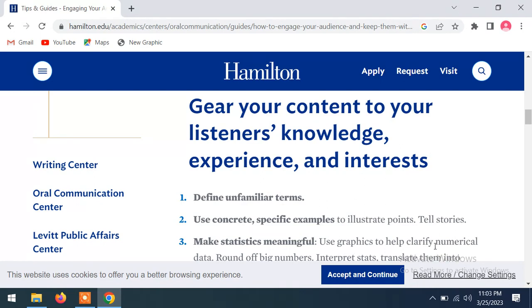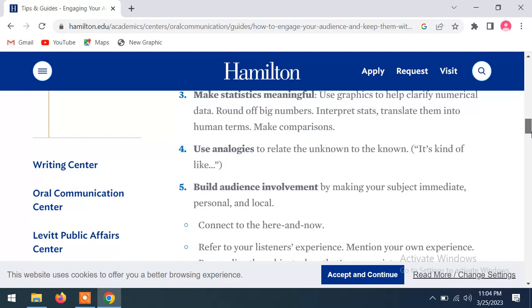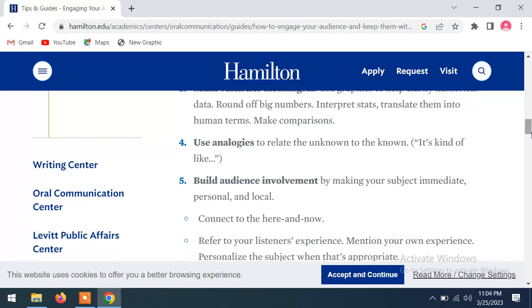Use graphics to help clarify numerical data around big numbers. Interpret stats, translate them into human terms, make comparisons. Number 4, use analogies to relate the unknown to the known.